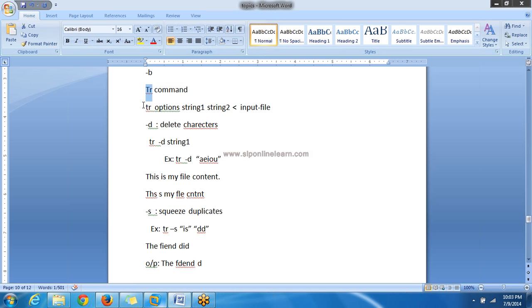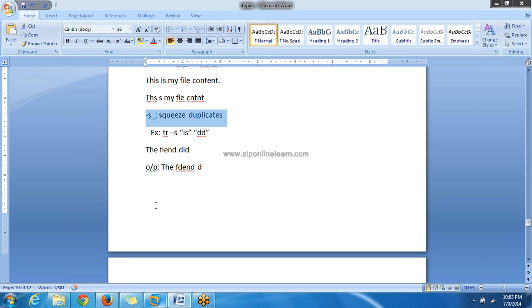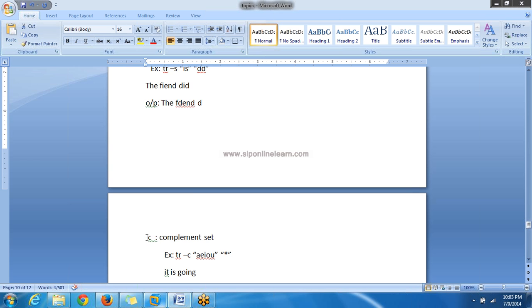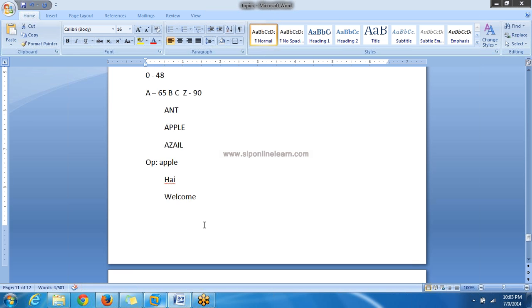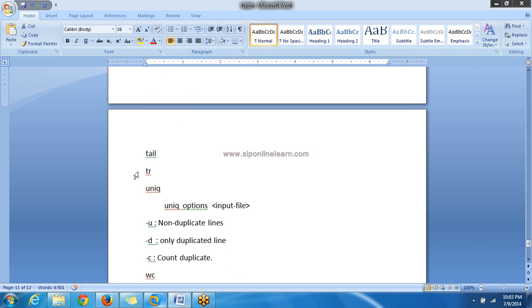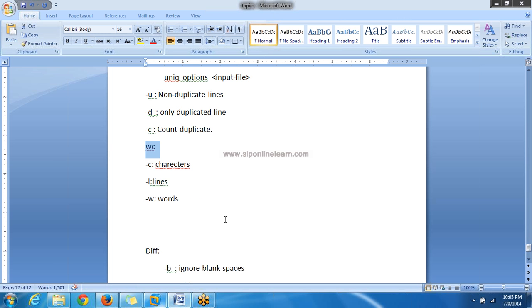So this is the appearance of your tr command, and we have some options: delete characters, squeeze, and one more, minus c, complement set, reverse. Then uniq command and wc, word count. So these are the filter commands.